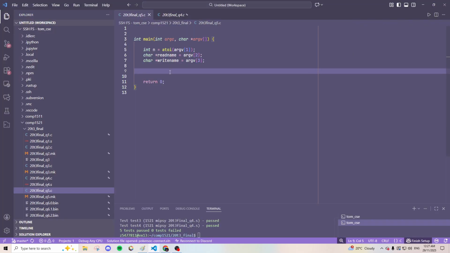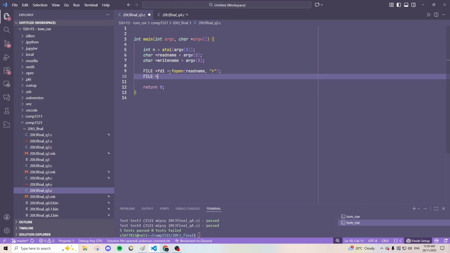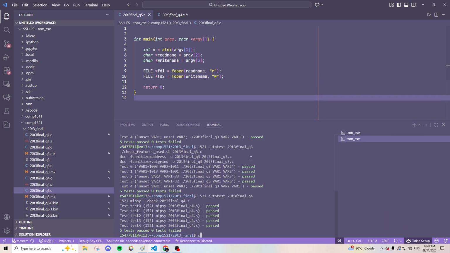So we need to open both of the files. So we can say FILE star f read equals, or let's call it fd1. fopen read name, and we're reading. FILE star fd2 is just fopen write name, and we're writing. I think it's r and w.